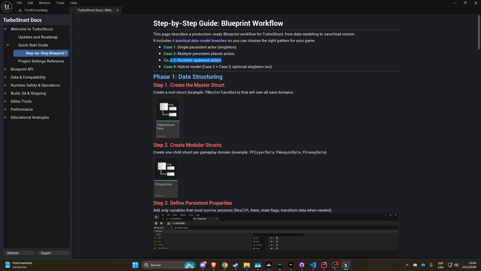Then we have Case 3, actors spawned at runtime, for example, whether it's an enemy or an object that we spawn with the spawn actor of class, etc. All of that is part of the runtime spawner actor. And finally, Case 4, which is the hybrid case, a fusion of Case 2 and Case 3. In this video, we'll focus on Case 1, and it will be a completely unedited video so that no one gets lost or confused. So let's go ahead and begin now.